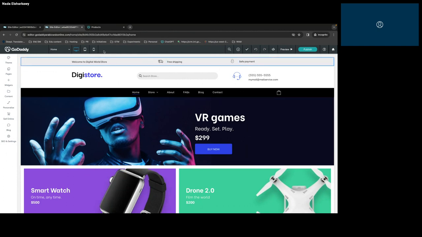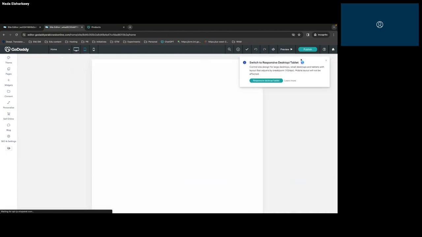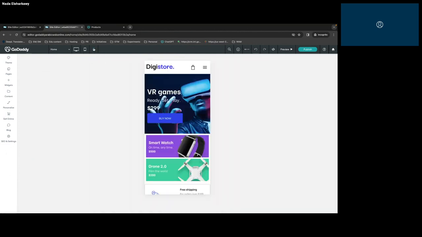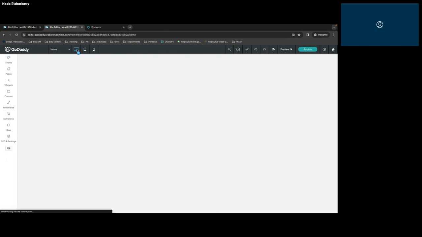We have an upper part and then we have a part on the left-hand side. The upper part is for you to visualize different views of your website. So this is how it looks on desktop. And then this is how it looks on a tablet. And then this is how it looks on mobile. And the nice thing is that you can make changes for a certain view. So if you want to have a certain view for mobile, but not for your desktop, you can do that, and you can change it the way you want your customers to flow.